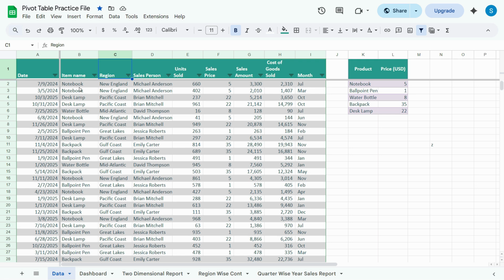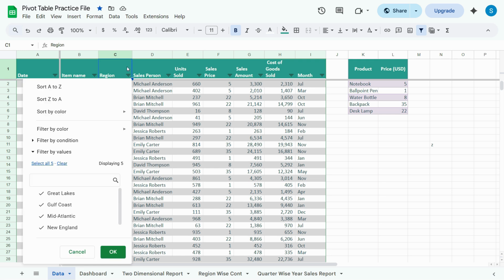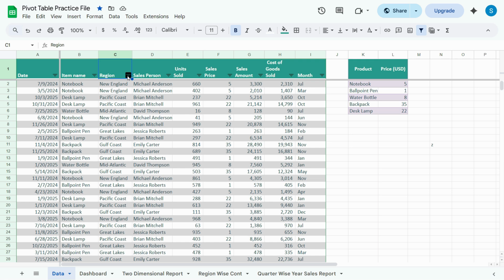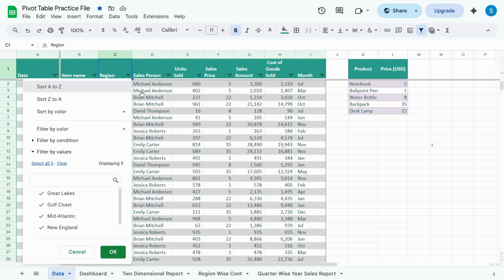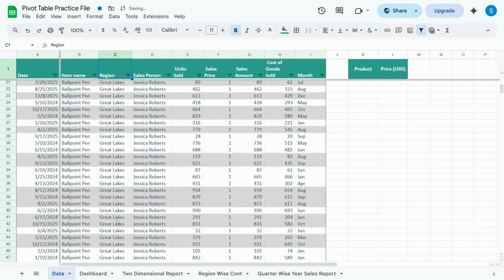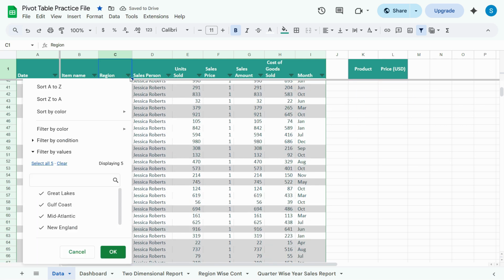So what this will do is distort the data, so that in front of notebook might be Pacific Ocean comes to the top. That should not be the case. All of the data should move according to the sorting. So if this region is sorted, all of the transactions related to that specific row should move with the sorting. So click on A to Z and we have all of the data sorted in ascending order.